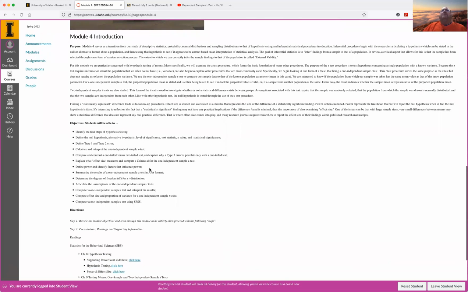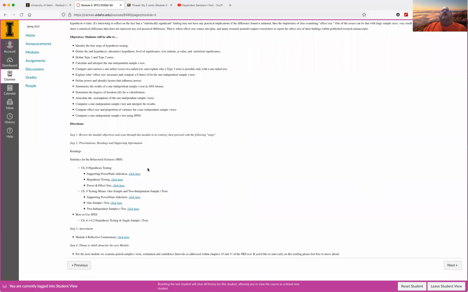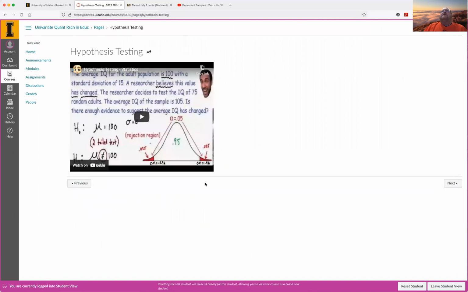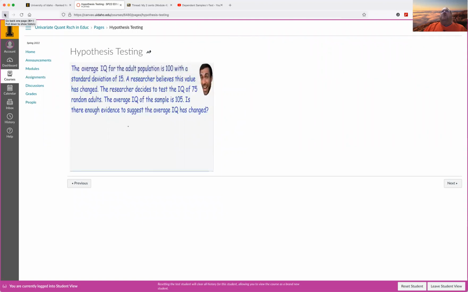Okay, so here are the objectives, and I'll let you go through those. And then the assignments for the readings from the Statistics for the Behavioral Sciences, Chapter 8 on hypothesis testing. We've included the supporting PowerPoint from the author. And then I've also included two good videos on hypothesis testing and then on power and effect size. And just like the previous modules, just go ahead and click. And then you'll come in and your videos will start.